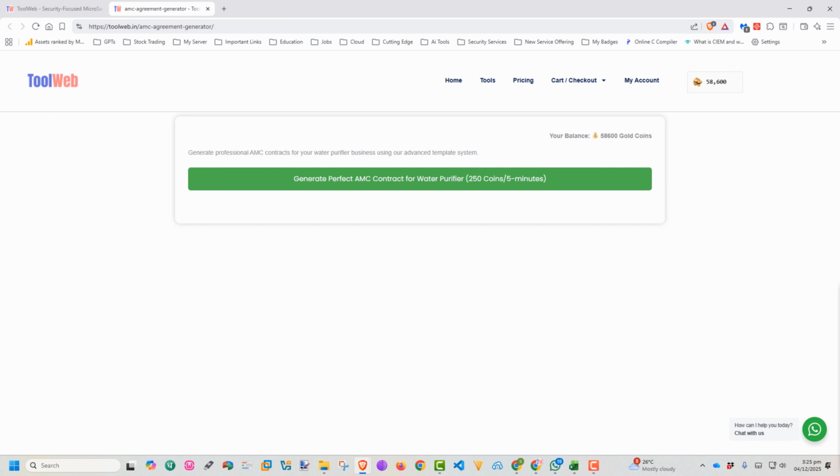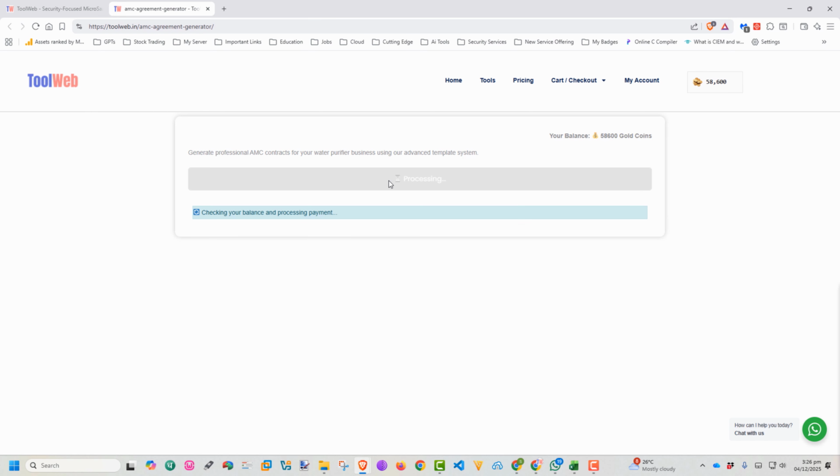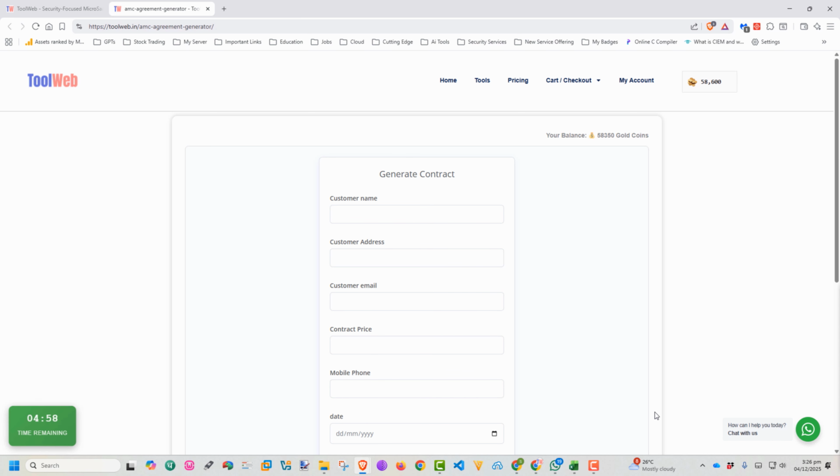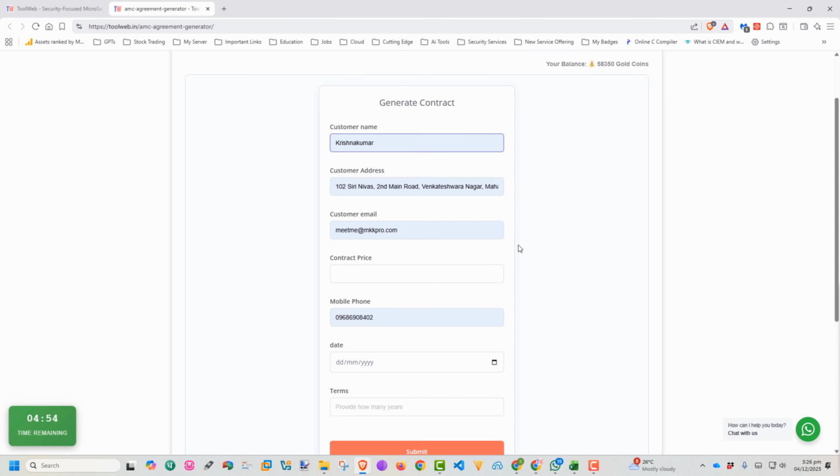Your job is not that. Your job is to repair Evo Smith. You won't be interested in doing those kinds of jobs as well, right? So at this stage, your phone is there. You go to ToolWeb and go to the AMC agreement contract generator. Just go here and click here. As soon as you click, it will open a form. In that form, you give the customer details.